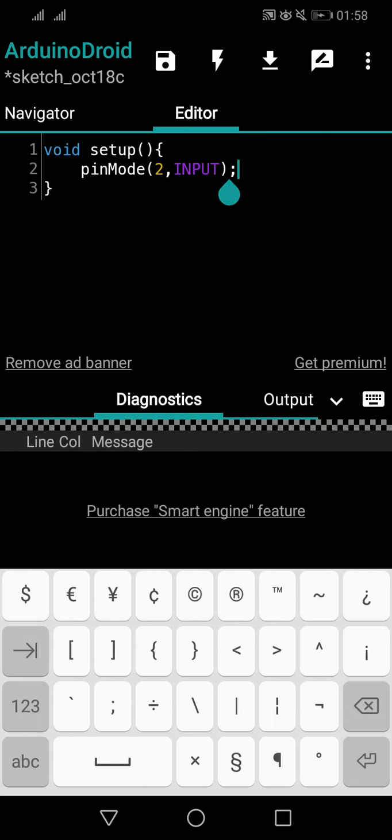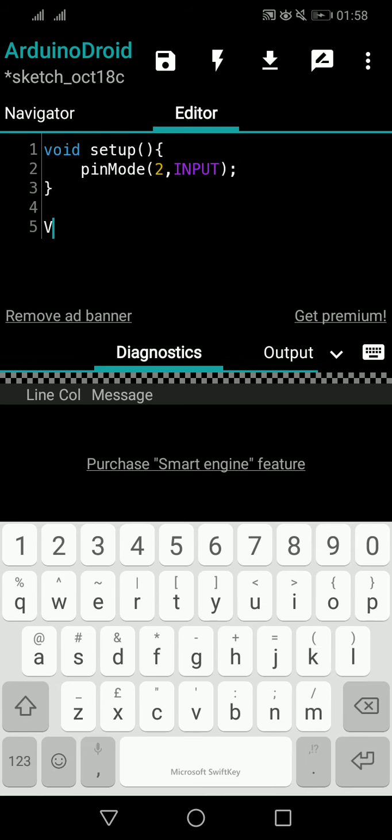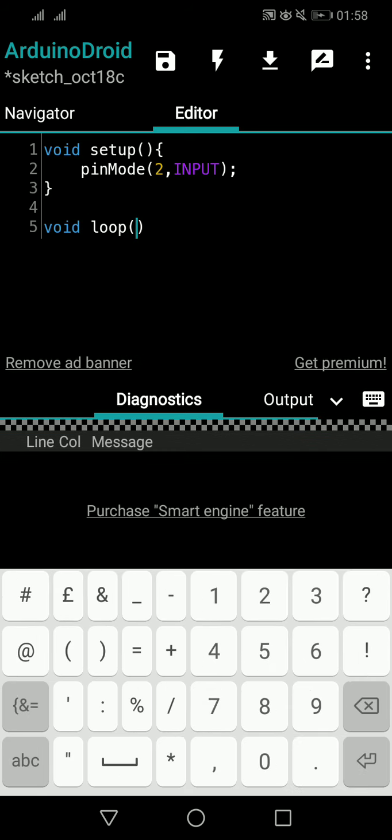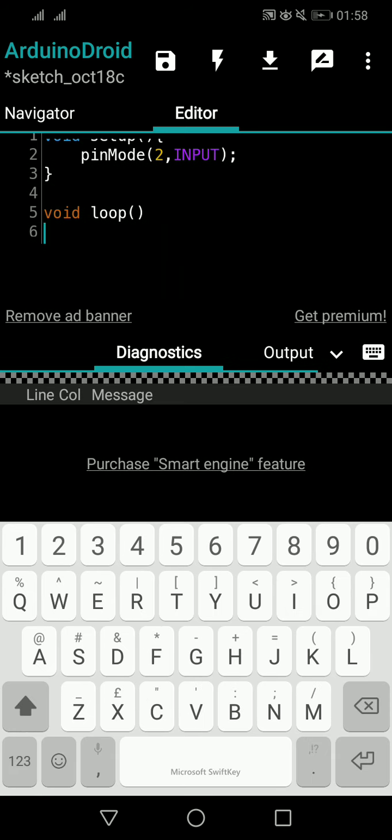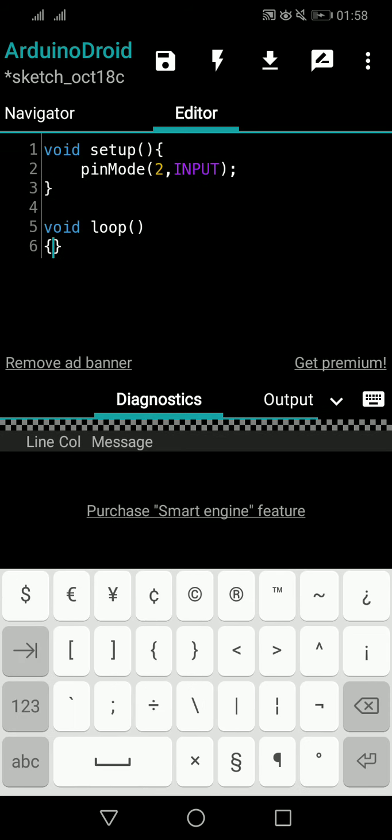I explained this code in one of the previous videos, and also the void loop. I'm not going to explain it again because I have explained it a minimum of two times. There's no point in repeating it. If you don't understand, you have to go and watch the video and come back, right?